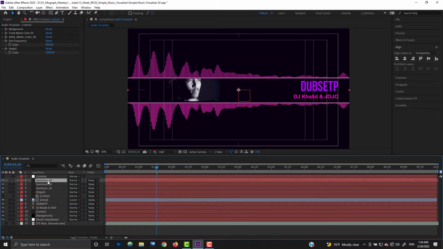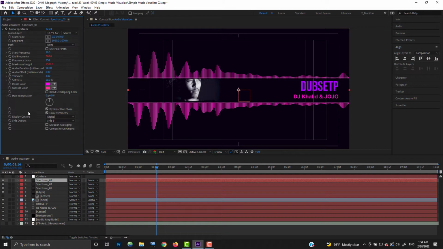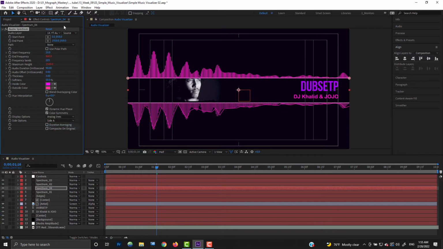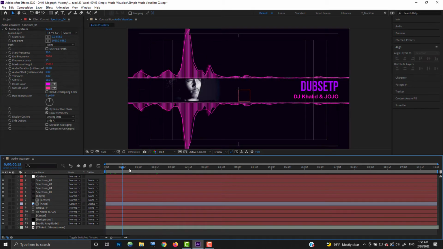Now let's duplicate this and actually change the pattern. Let's go to analog lines, decrease the frequency bands a little bit. Let's do the same here. Analog lines, decrease the frequency bands. Now we have a different look there.